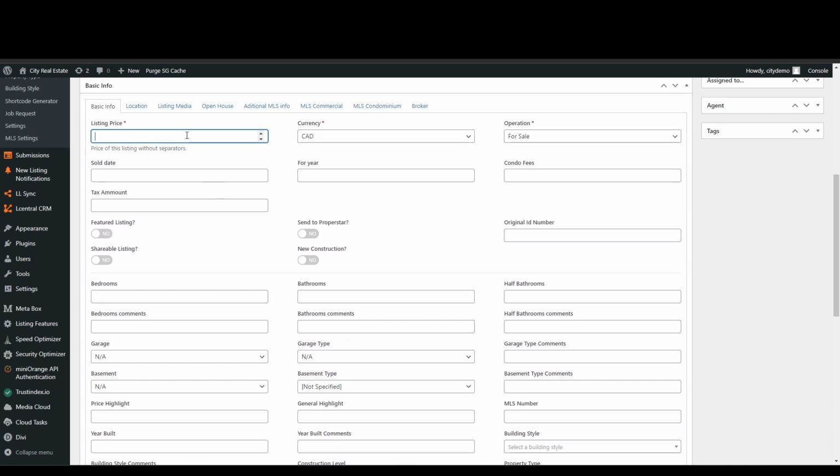Starting with listing price. In this case, my home is going to be 1,400,000. I will enter this price without separators. So I will not enter the dollar sign, I will not enter any commas or periods, etc. I will set the currency. In this case, this listing is being offered in Canadian dollars and the operation is for sale.